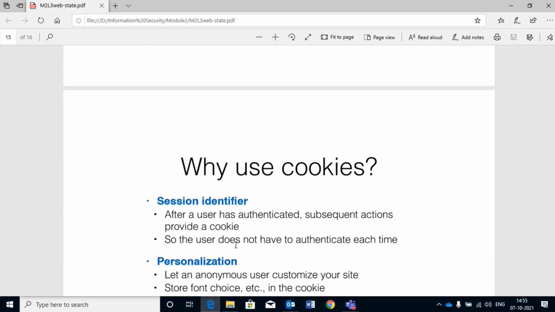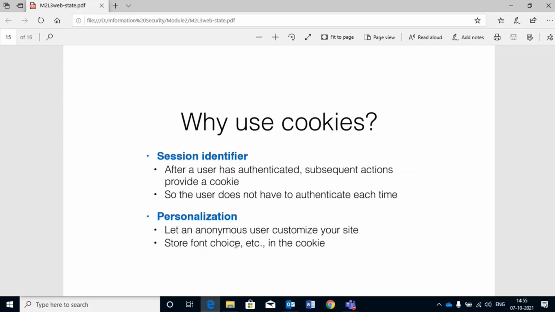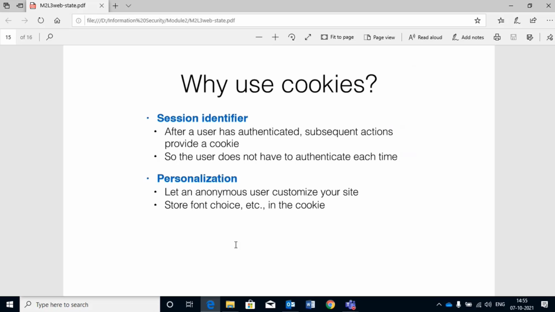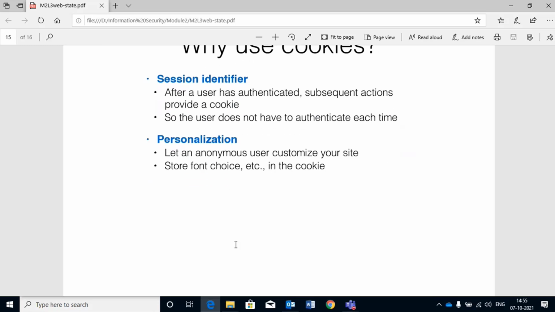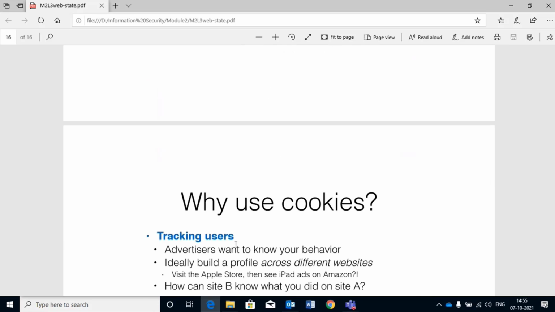Okay, so why do we use cookies? First is the session identifier. After a user has authenticated, subsequent actions provide a cookie, so the user does not have to authenticate each time. Then personalization should happen. That means you can change the background color and settings as per your requirement.